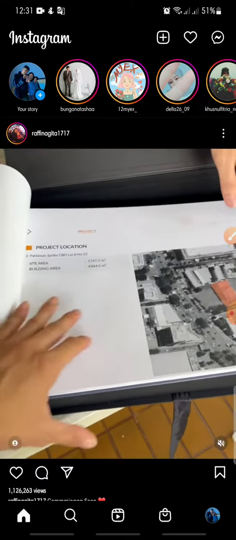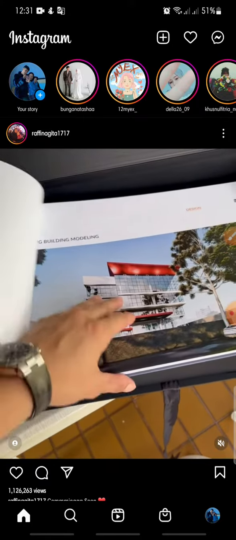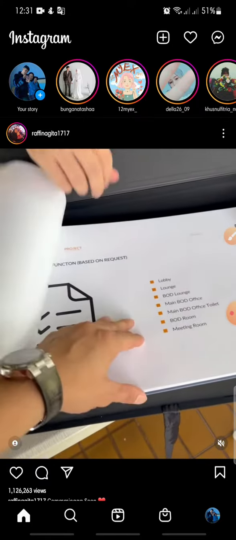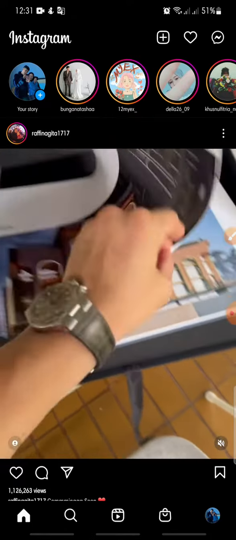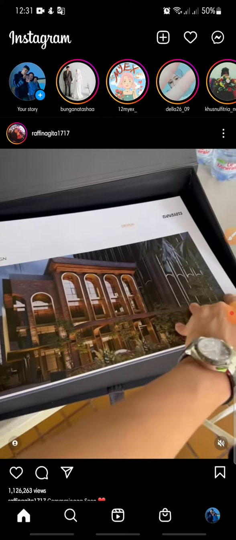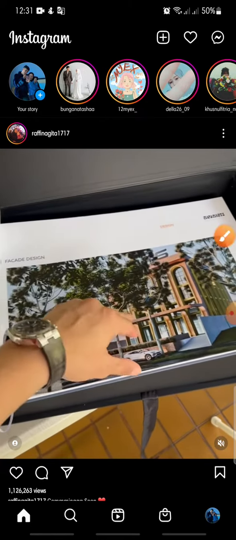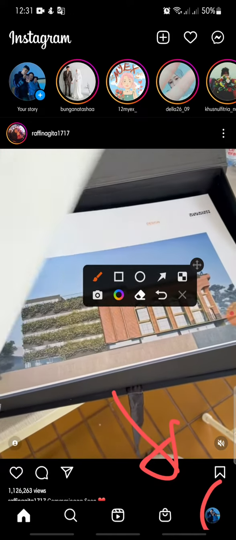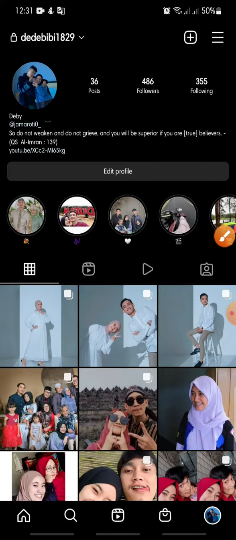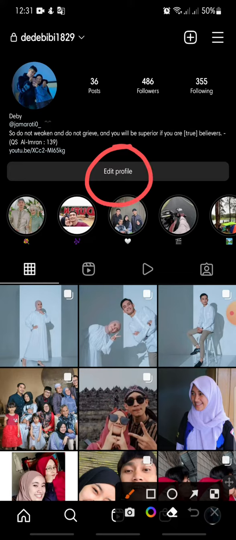In this video, I'm going to show you how to change your profile picture on Instagram. Now let's get started. First, after you open your Instagram, you just click on the profile icon at the bottom. This one, click on it. And after this, in here, you just click on edit profile.